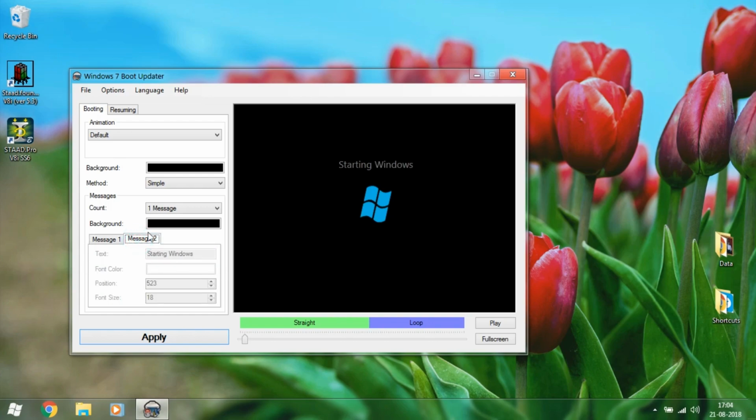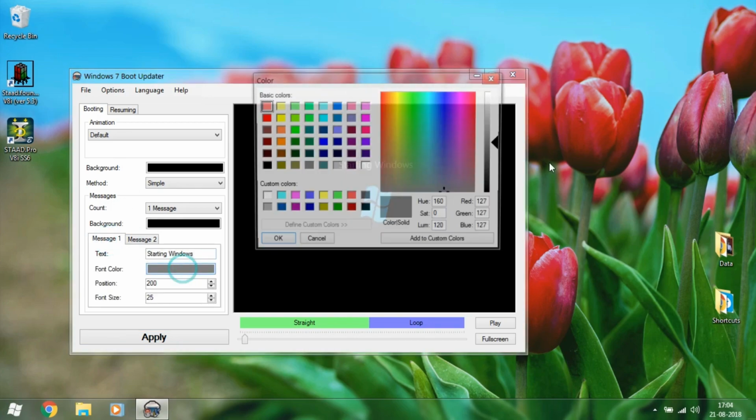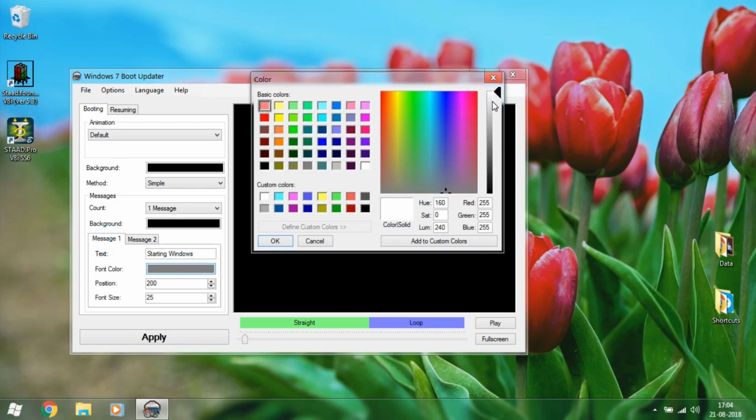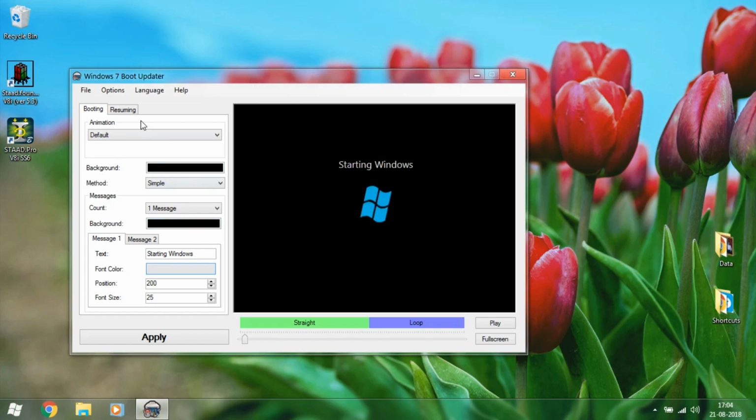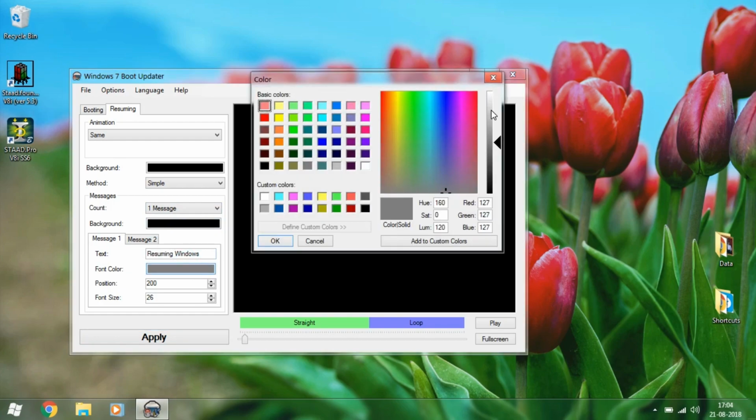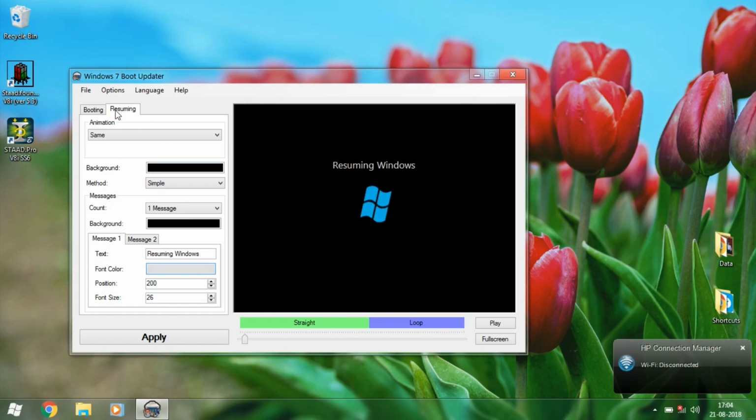Okay, so that's a little better. Now we're gonna change the color. I prefer just whitish gray, and the same goes for resuming. Just change this text to resuming Windows and have 200 here, and in font size just use 26. Now again there's gonna be only one message, and again now we're gonna have a color like that. It won't make any difference if you don't change the color, but it's just for your own good.